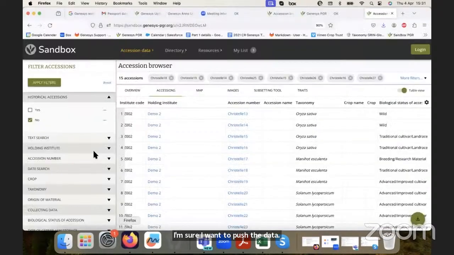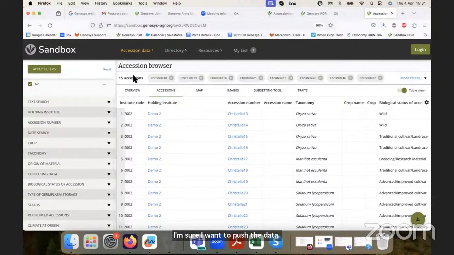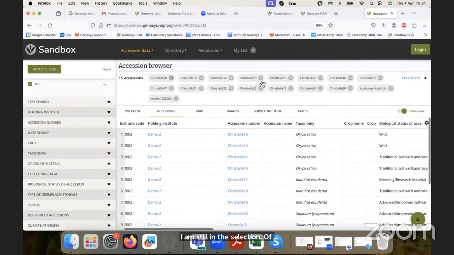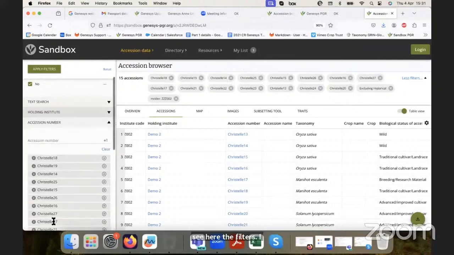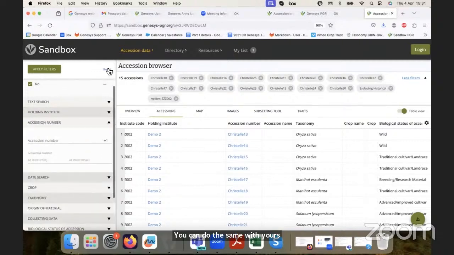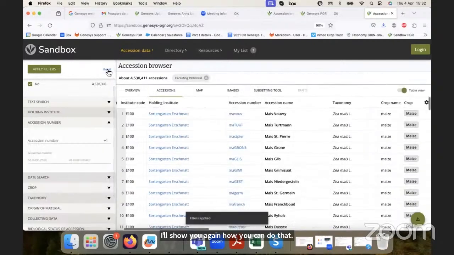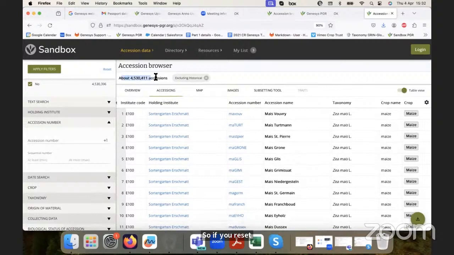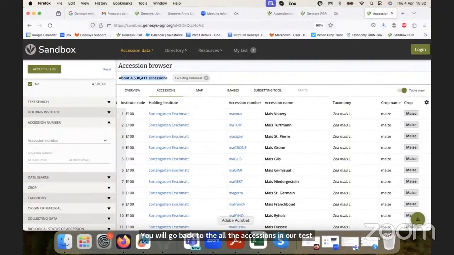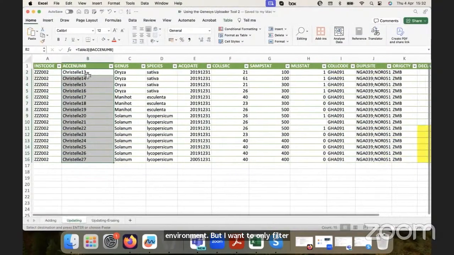And I go back to Sandbox. I am still in the selection of my accession numbers. You see here the filters. I have filtered my own accession numbers. You can do the same with yours. I'll show you again how you can do that. So if you reset, you will go back to all the accessions in our test environment. But I want to only filter for my own, which are titled with my name.